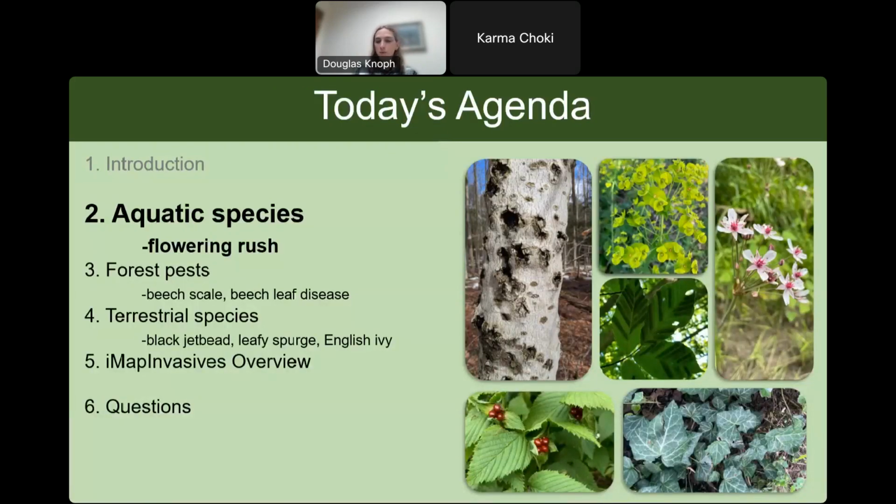And with that, we'll go ahead and jump into a little bit of identification resources for each of the species, starting out with flowering rush.